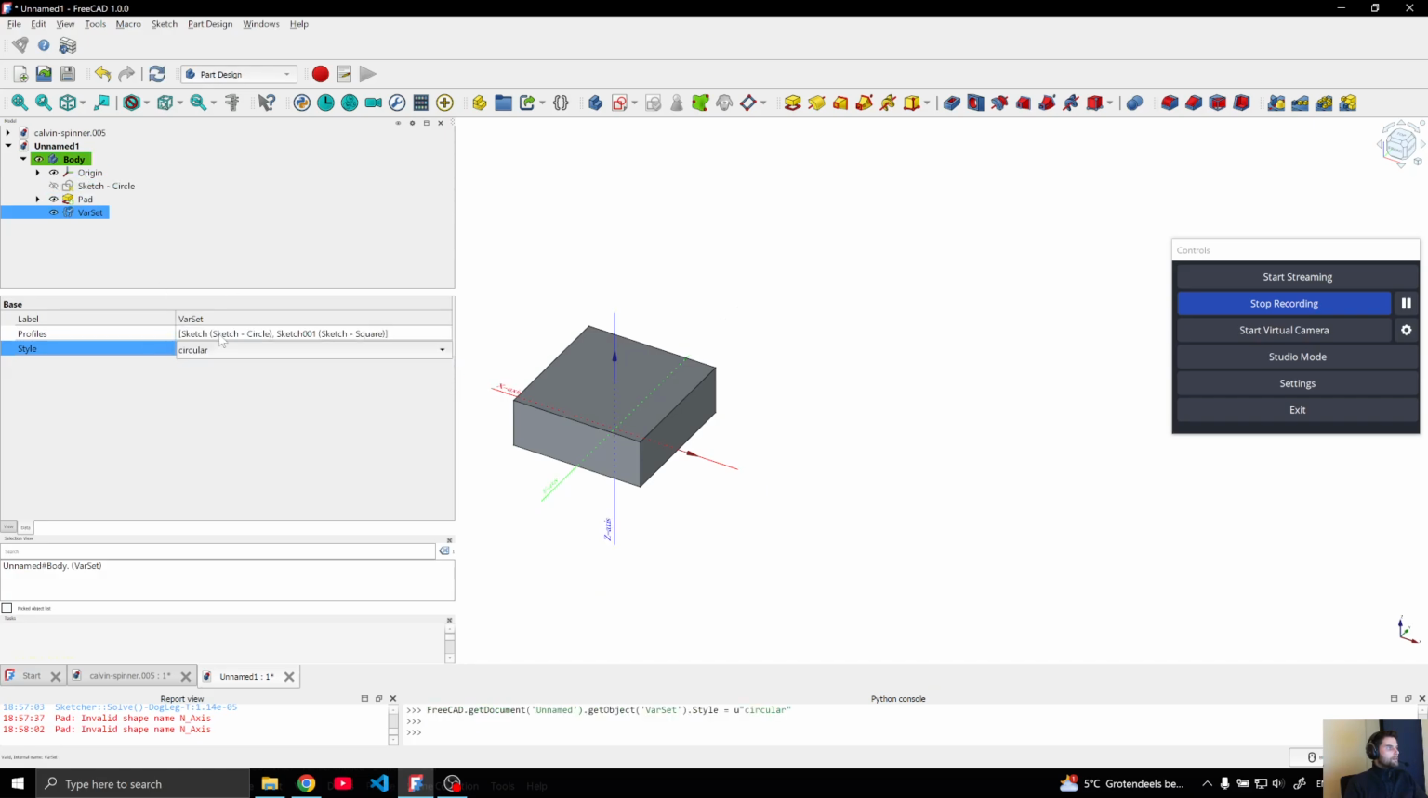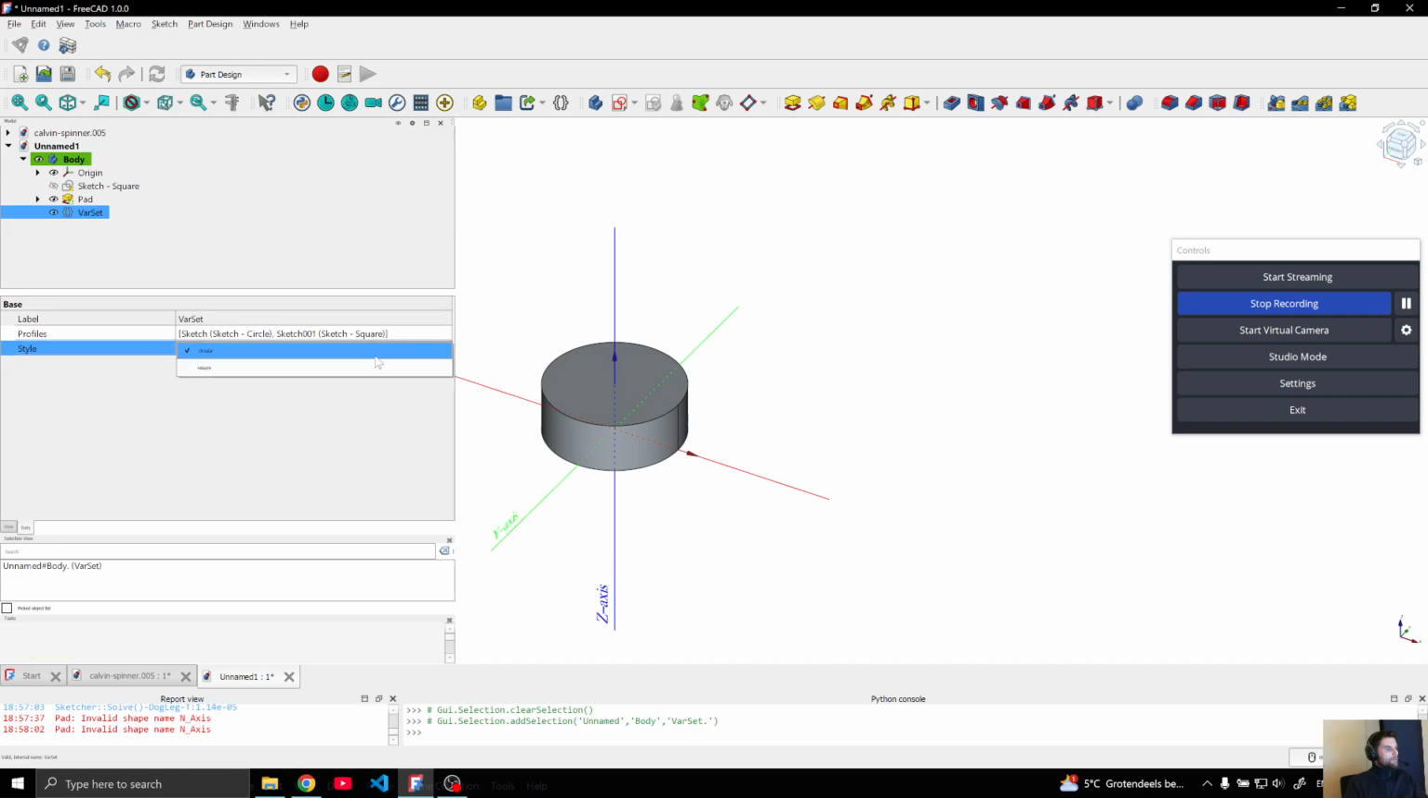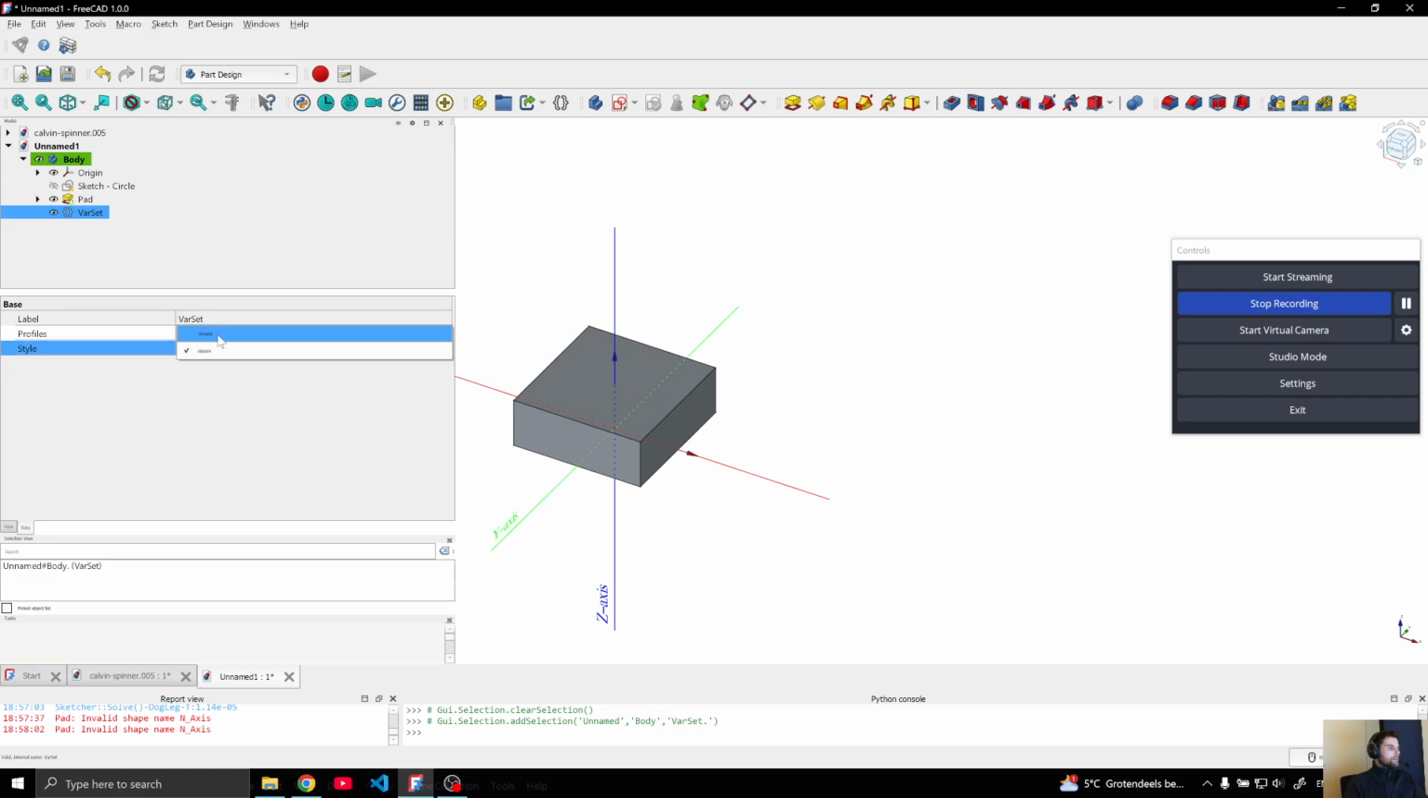I'll do it again. Circular, you see that a recalculation is required. There you go. And of course, again, for a single pad operation, this probably doesn't add much to be able to set it from here. But if you have these multiple operations that together define the style or the variant of your body, it's really convenient if all those are set up to selecting a single value here.